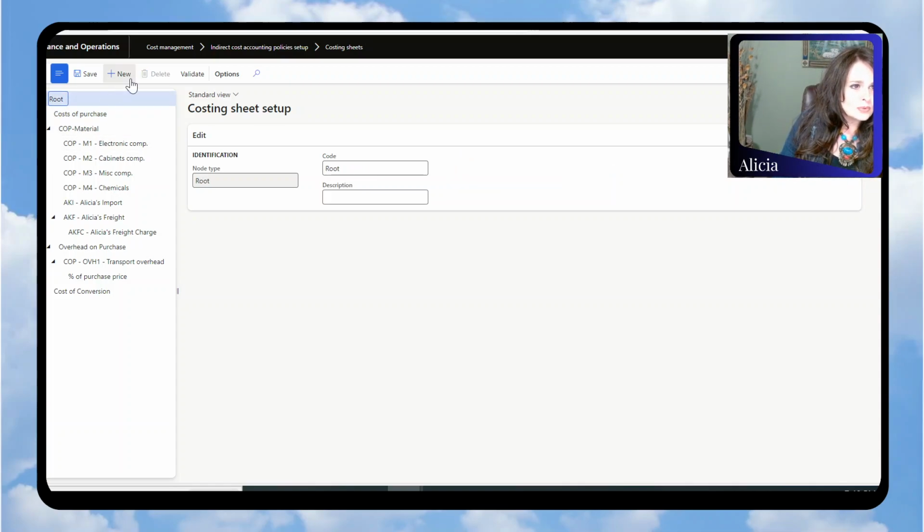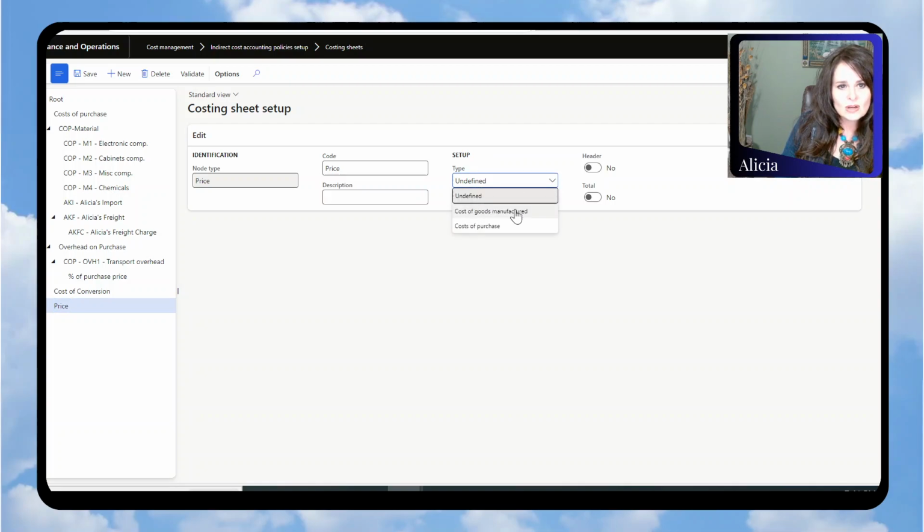So I'm going to click on root, and I'm just going to show you how you would normally create one, and then just to show you the pattern. And then I'll go back and show you the one I set up. So we're going to click new here. What you're going to notice is there's something here called type. So see, it's either cost of goods manufactured or cost of purchase.